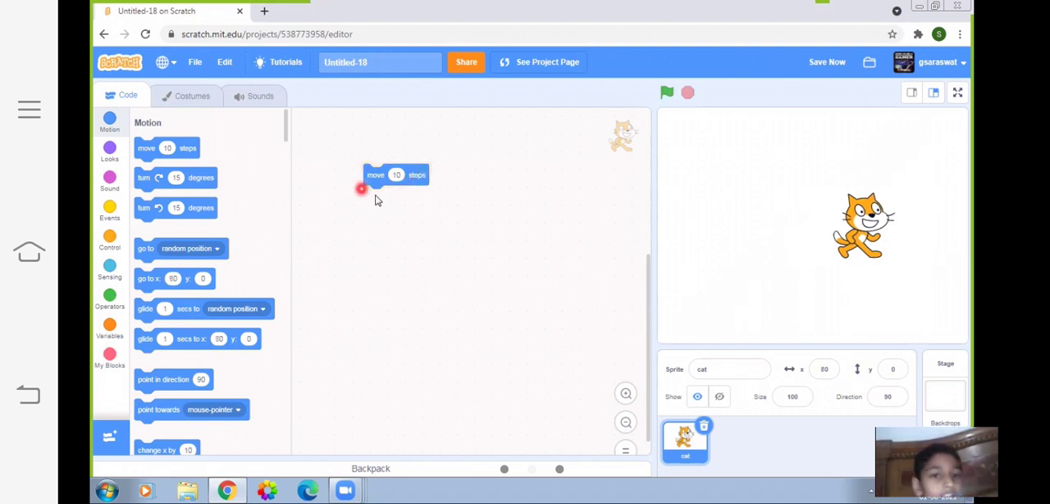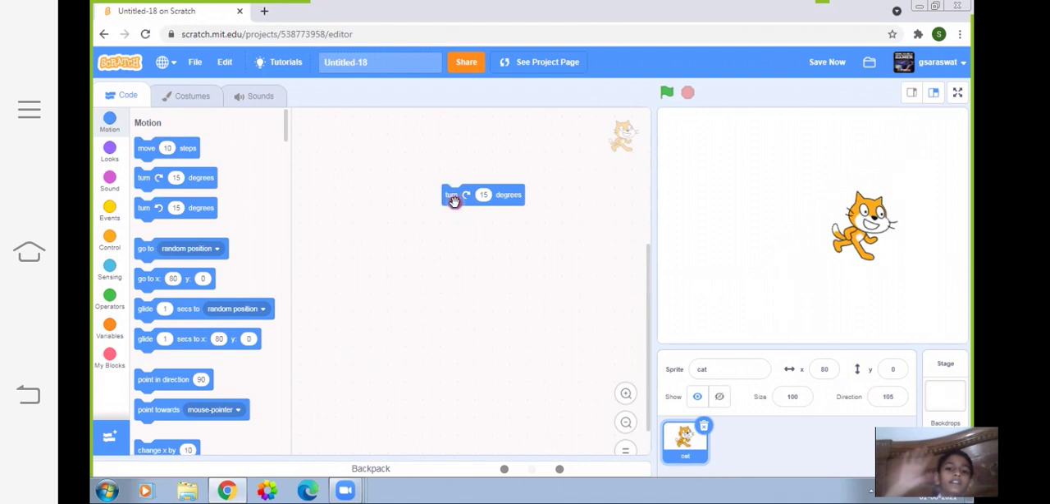The next comes turn 15 degrees. Let us try this. This turn 15 degrees means turning 15 degrees clockwise. Let me show you. Oh no, no, no. Now it's upside down. Now the second is turn 15 degrees anti-clockwise. So now we have to put the cat straight.